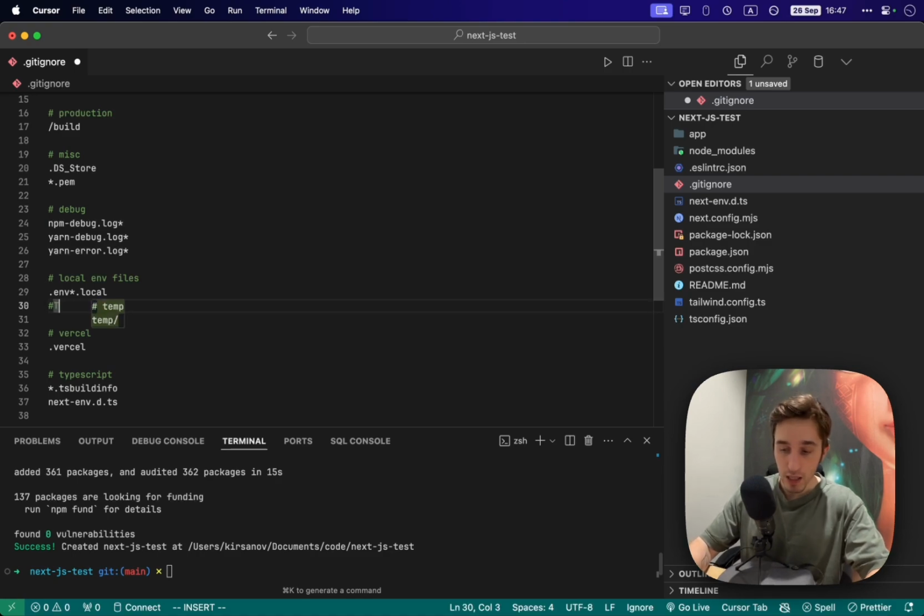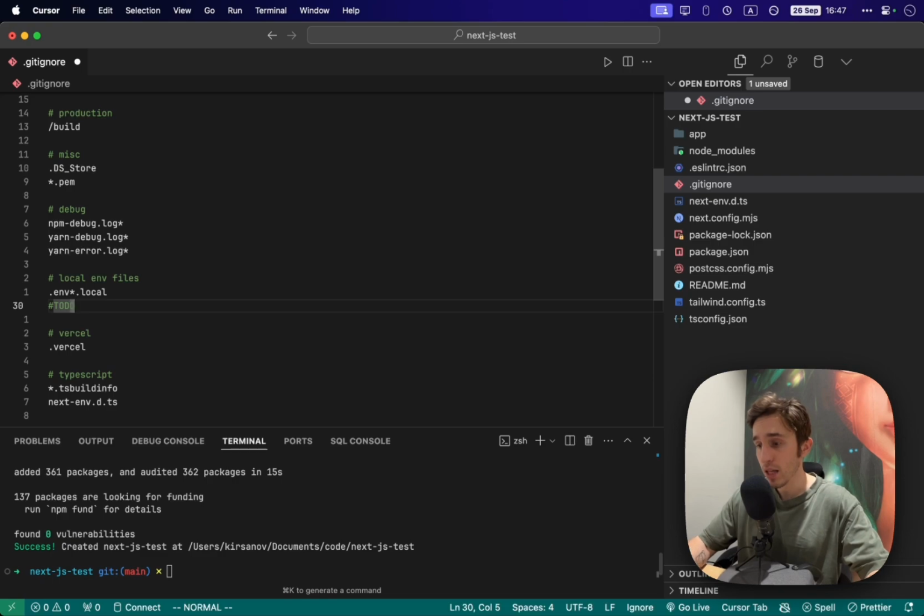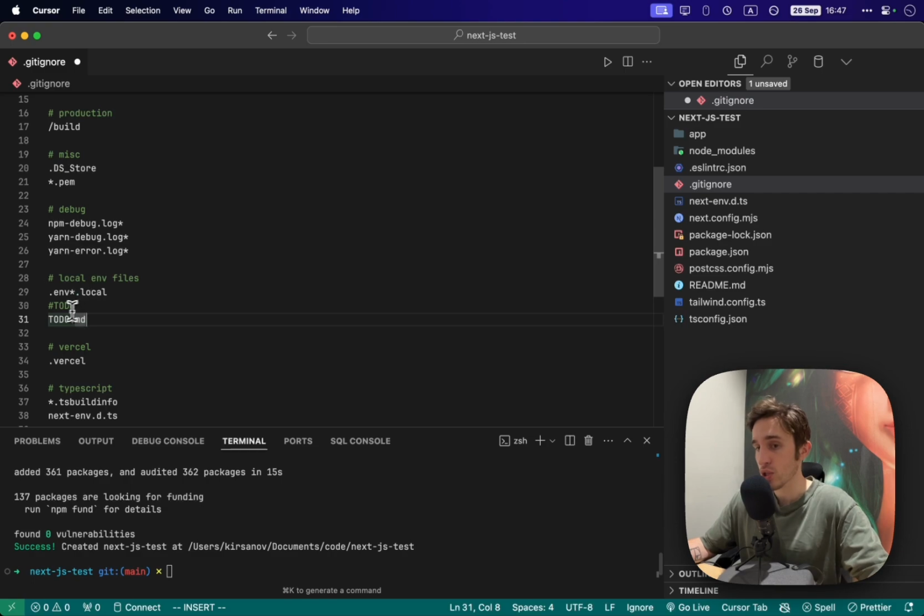I sometimes keep my to-do in a file like todo.md, so I'll just keep it. I don't really want to push it to GitHub, so I will just ignore it. This is done as well.